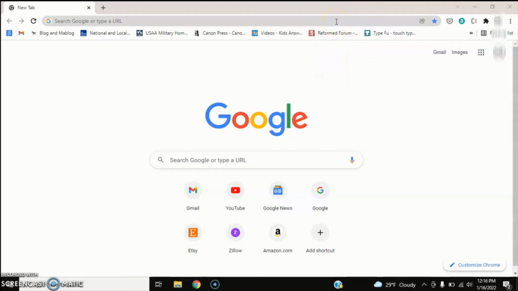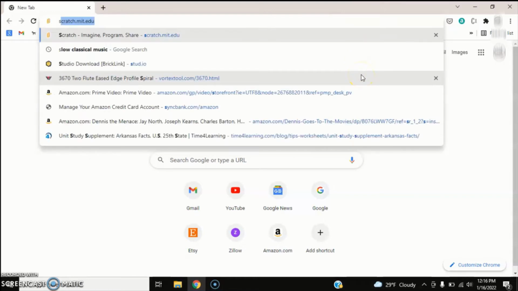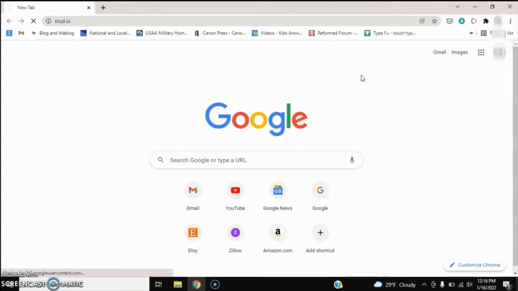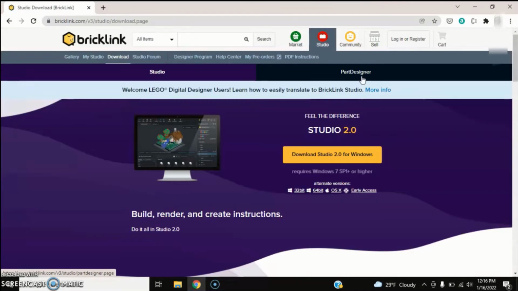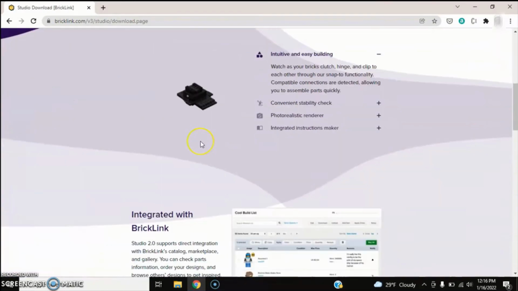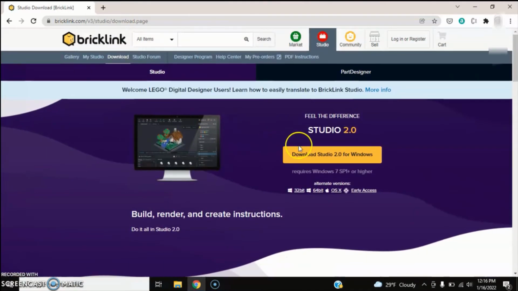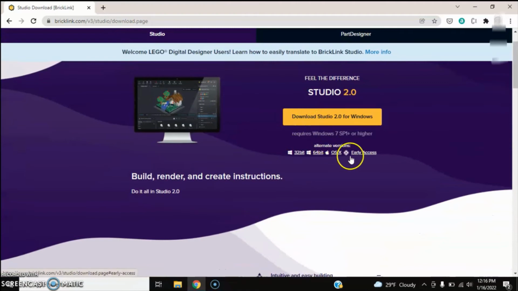And the next thing you'll need is something called Studio, made by Bricklink. So you're going to go to the search bar and type stud.io and enter. It'll load a Bricklink page. So here's the page where you can get it at, and you can read stuff about it down here. But I'm going to go ahead and click Download Studio for Windows. If you have something else, you can also click these ones down here.